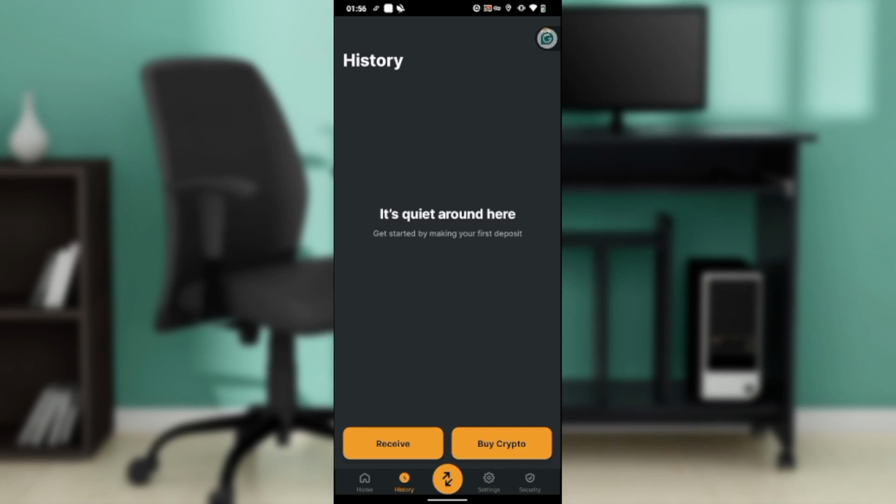So go ahead and tap the transaction that you want to get a history for. Once you tap the transaction in the history tab, go ahead and enter the transaction details screen. So click on the transaction and then click on the transaction details screen.